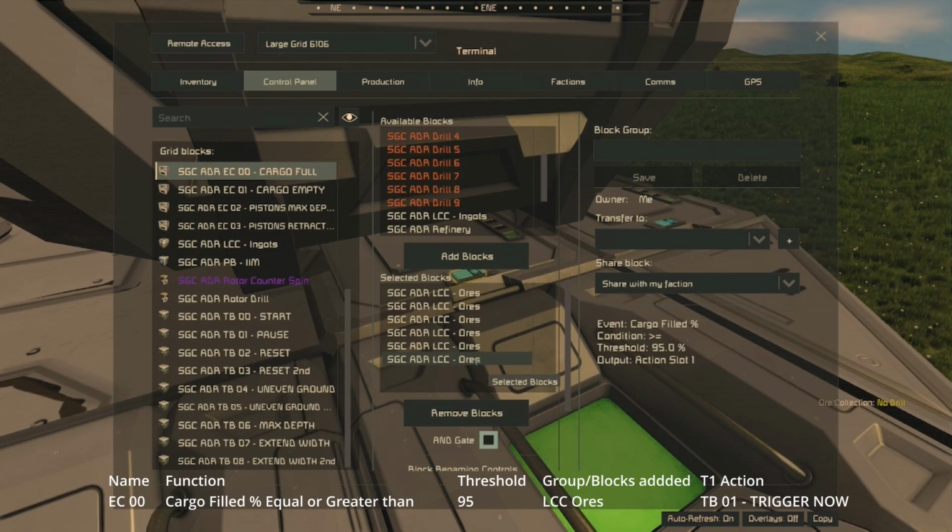The cool feature in event controllers is that when it's not at that, you can have it output an action. So when it's below 95%, we can have it output action slot 2. But for this one, we're only using action slot 1.